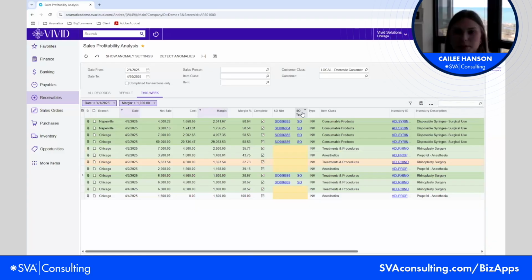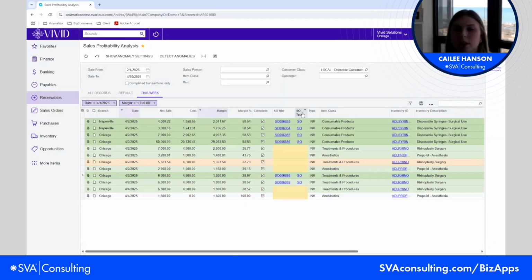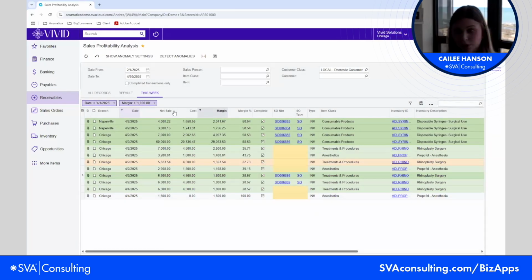Maybe I have different types of sales orders, so quotes versus orders versus invoices. I could go ahead and filter by that as well. And then I could save these filters and come back to them in the future. So a little bit more dynamic on the generic inquiry side than, for example, a pre-canned or pre-built report.